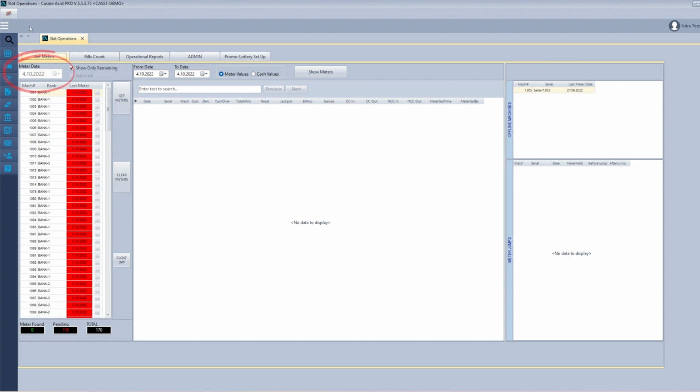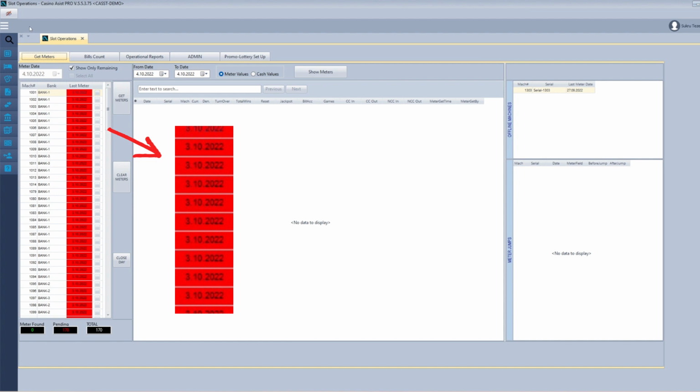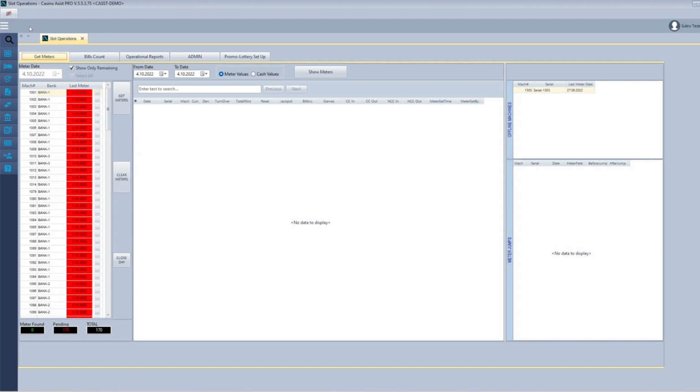Meter date is processed automatically and passes to the next date as long as the current day is closed. The last meter date found for each machine in the Casino Assist system is reported, and any difference from the current meter date is colored for notifying users. Here, I am reported that I have 170 machines registered in my system, and no machines found with meter data for my meter date, that is, October 4th. So, there are 170 machines pending for meters to be retrieved.